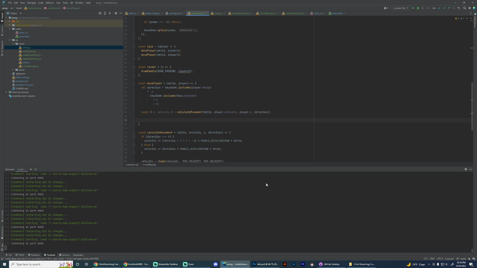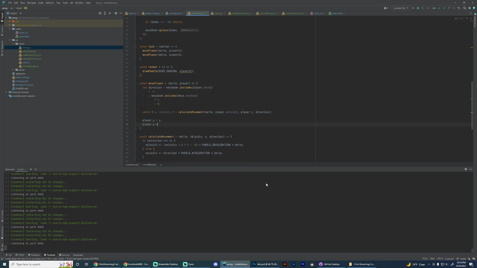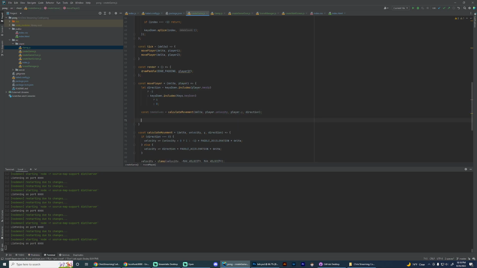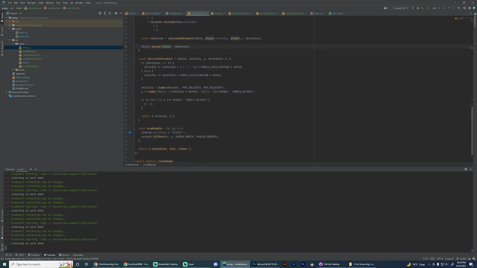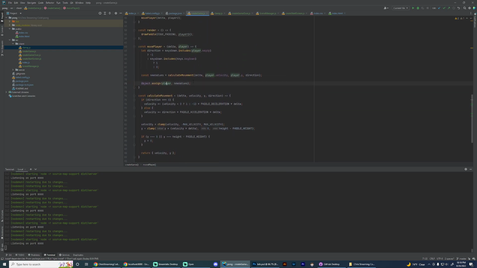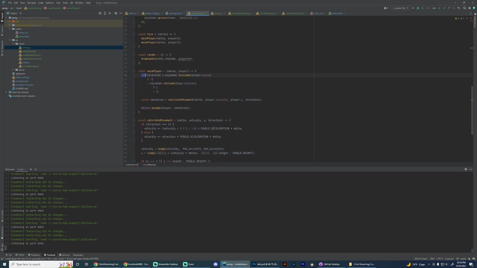And then we can do player.y to y, player.velocity equals velocity. But since they're the same thing, what we can actually do is create newValues, and say Object.assign to the player the new values. Any keys in here are going to get copied onto player 1, so it'll copy our velocity and y there, just to do it in one line. Oh, and this can be a const because we're no longer changing it. All right, so there we go.